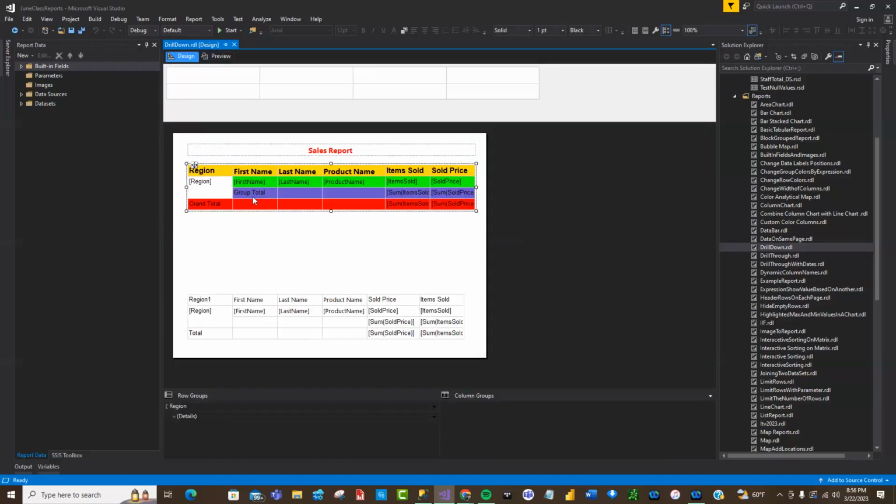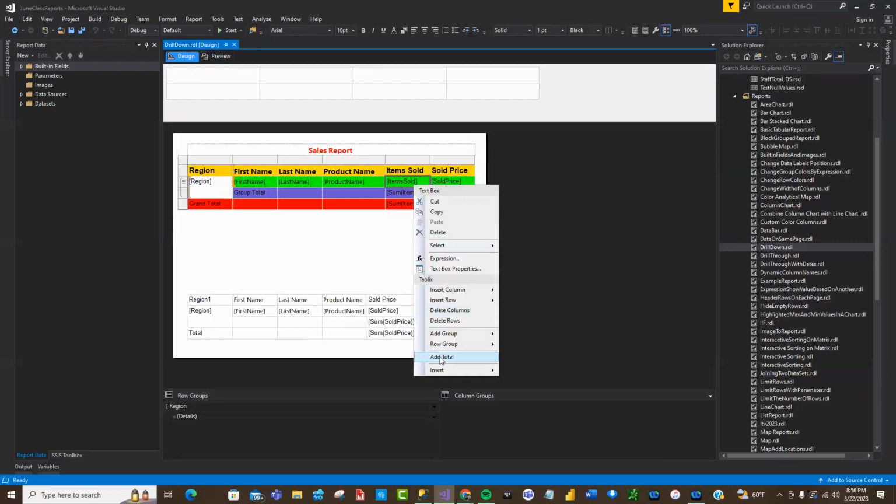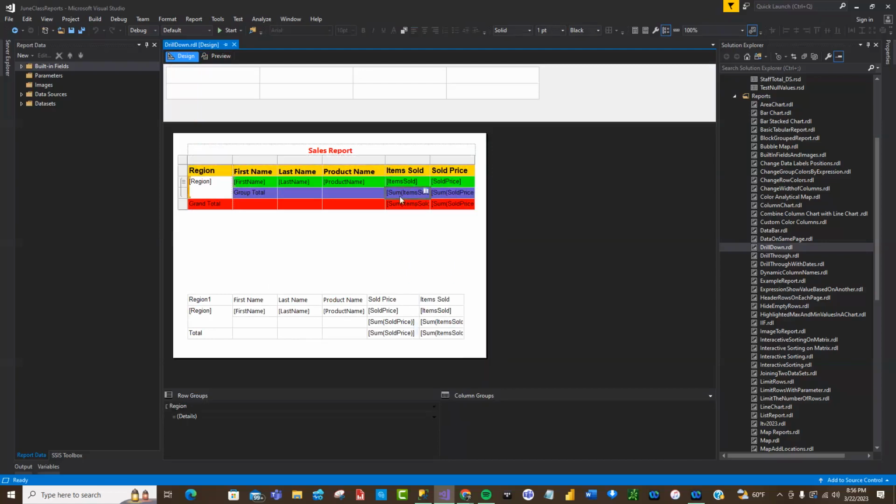Now, I got this here by, let me see, add total. And that added this right here, the sum.